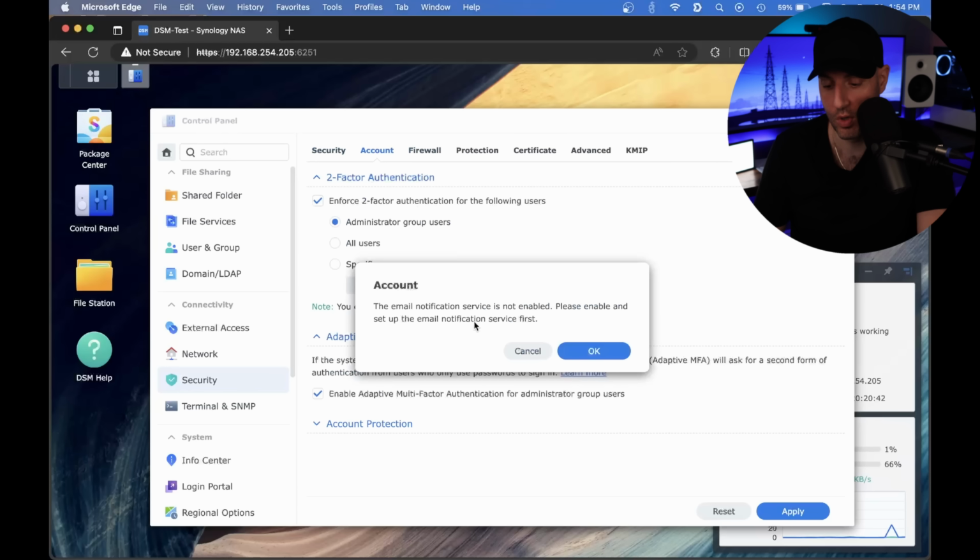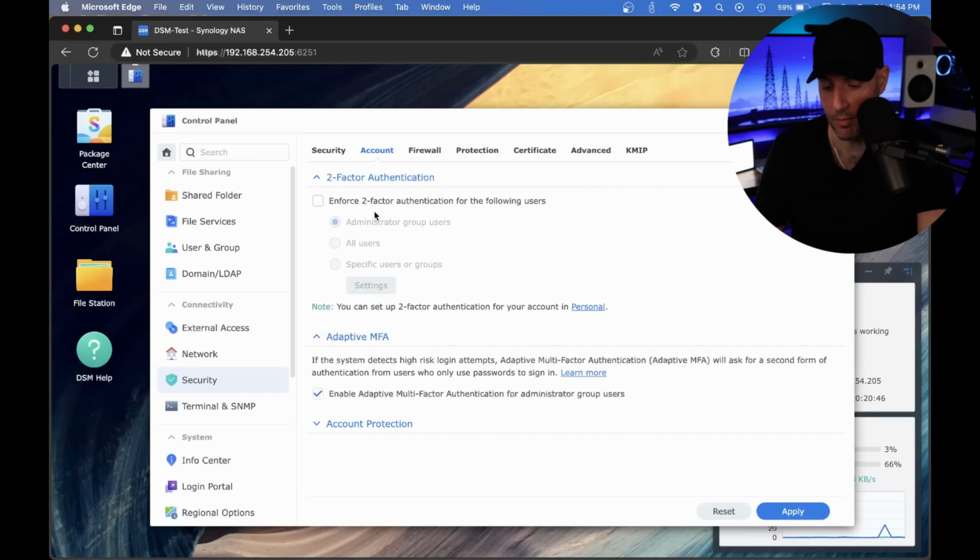You will have to configure the email notification service, but the point is that you can do that, and then you can force either all of your users or only administrators to use two-factor authentication, and then you won't be able to sign in with an account unless it actually is utilizing that.